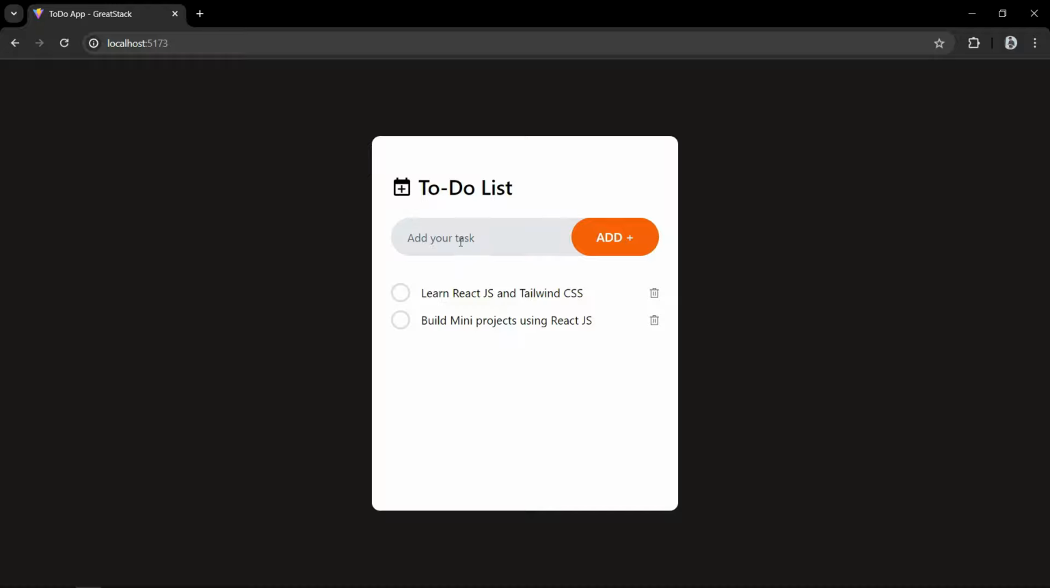Let me add the next one. Build advanced project using React.js. Let's add next task, add project link in resume, and let me add one more task, apply for internship or job. So we have added 5 items in our to-do list.